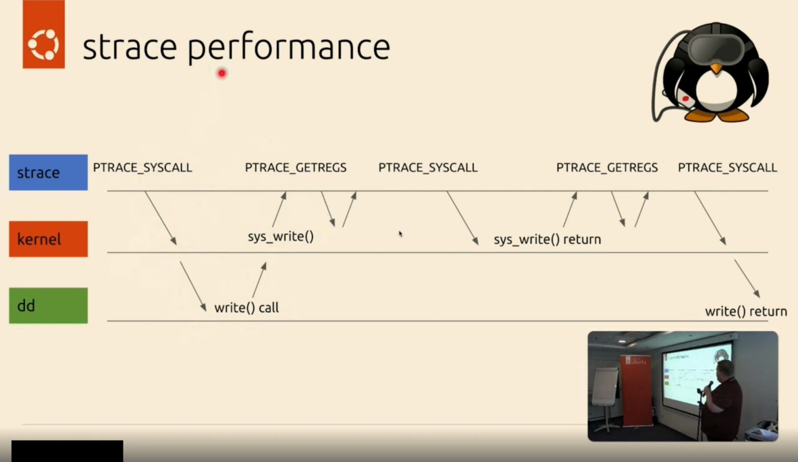So we ask the kernel, can you get me the registers for that process? We go to the kernel, and we come back again. We've now got that, so we know what we're writing and where it's being written, and we tell the kernel, great, let's finish running that system call. So it goes back into the kernel. It writes the byte to disk or memory or whatever it's going to do, but then it traps back to strace again, and we have to get the registers the second time.